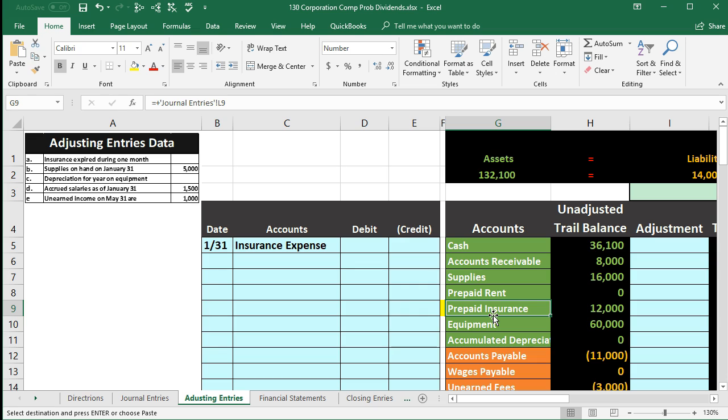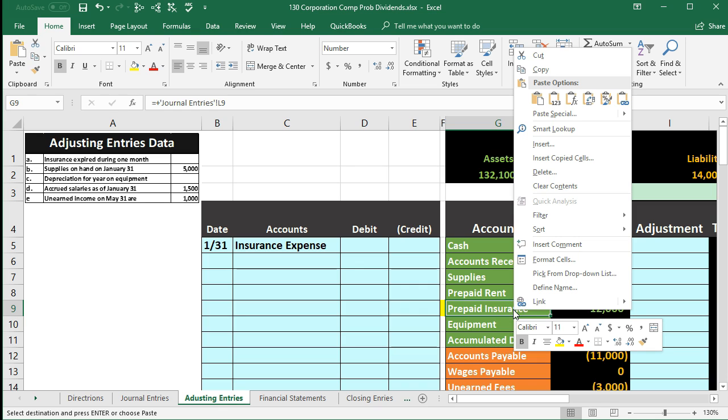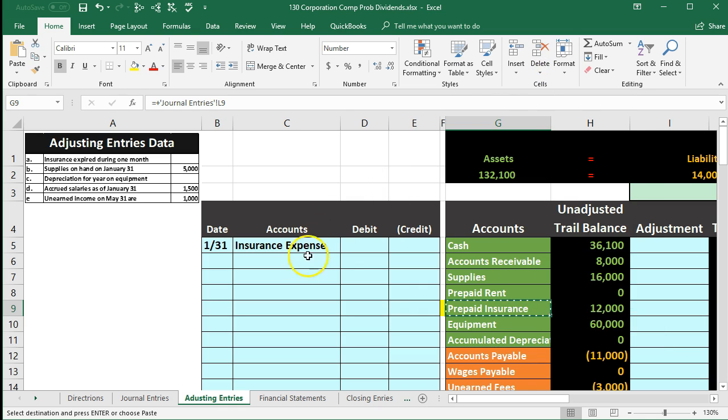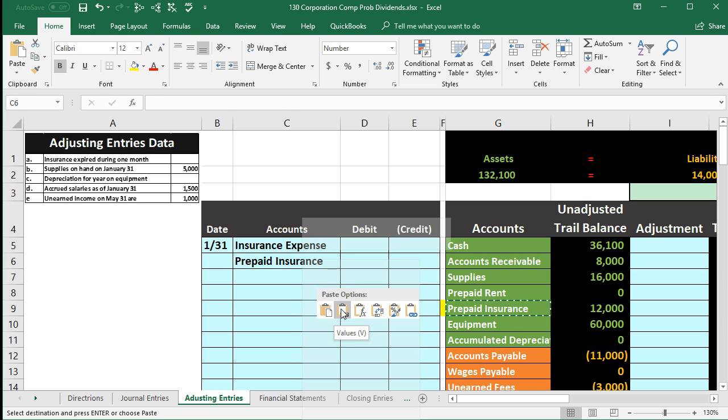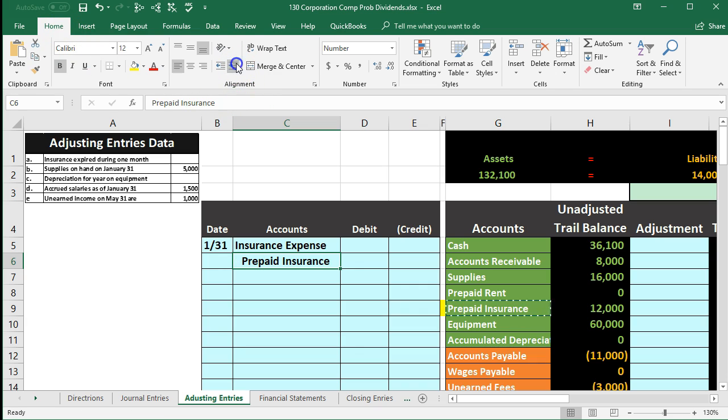I may not even know the dollar amount yet. That'll take a little bit more calculation, but I know we're going to credit this one if we debit the other one. So I'm going to right click and copy that, put that on the bottom in C6, right click and paste. Then we'll indent, go into the Home tab, Alignment, Increase Indent. Then we just need to figure out the amount.